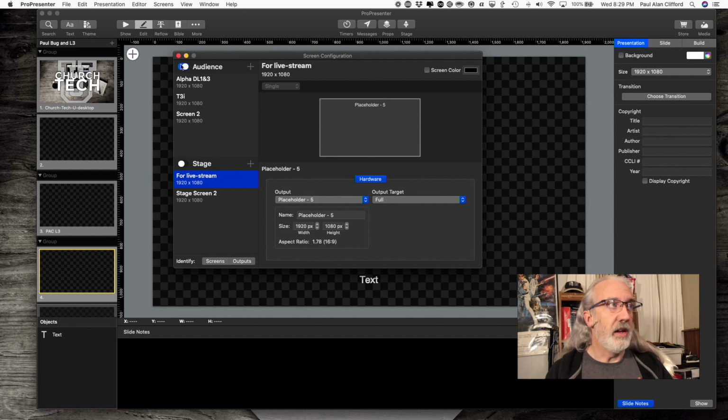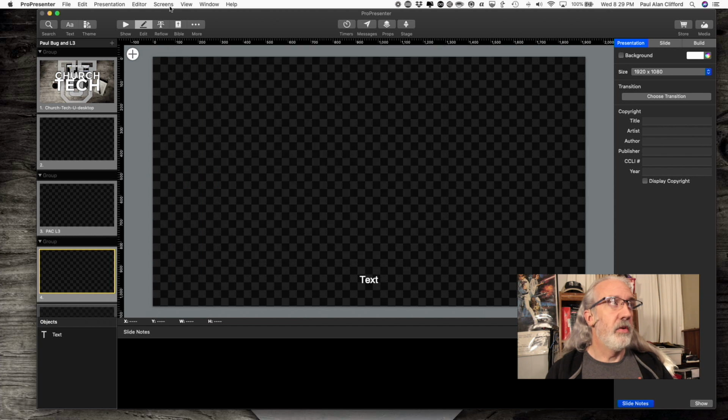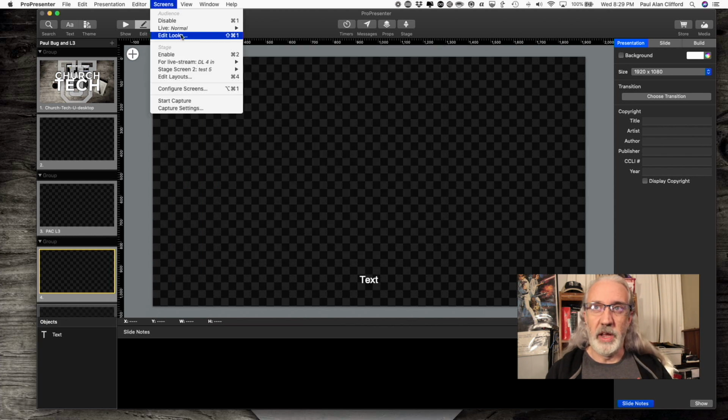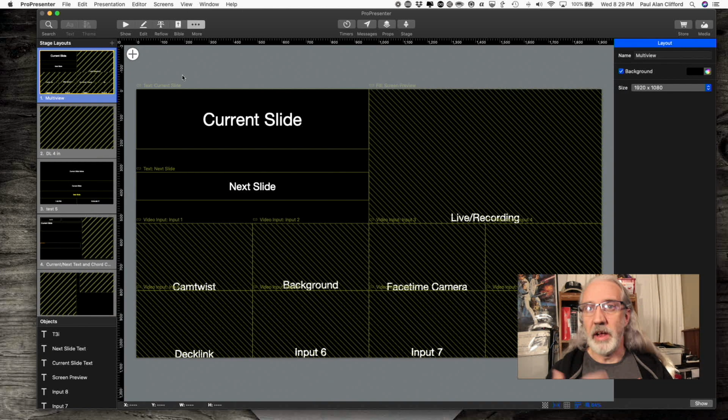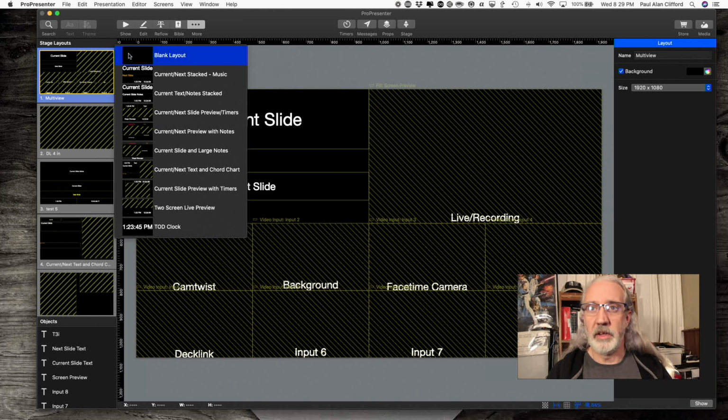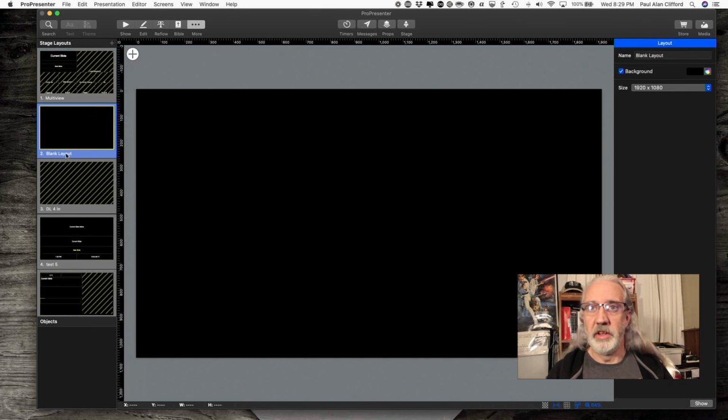So that is good. Now we need to go back up into Screens and then into Edit Layouts, and we need to create a picture-in-picture. So let me first create a new stage layout up here by clicking this little plus, and let's go to blank, and let's call this PIP of main screen.